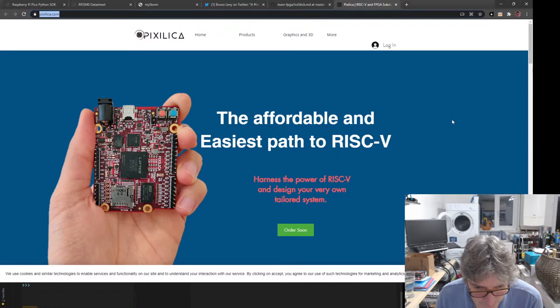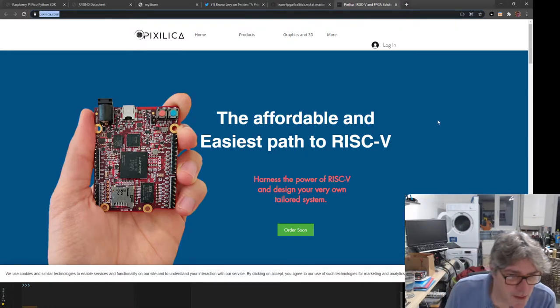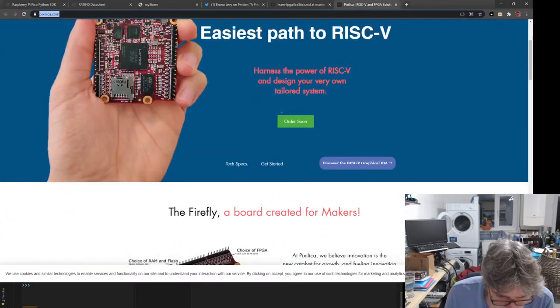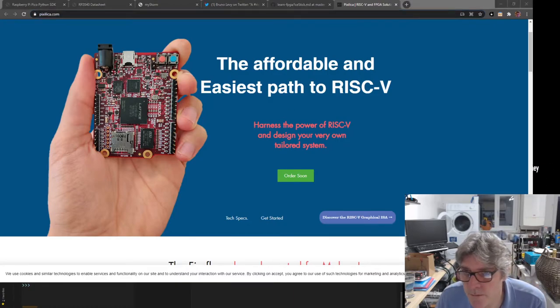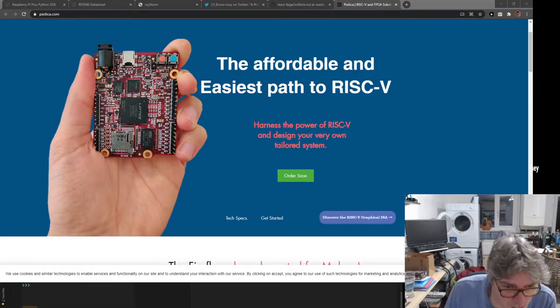Pixilica, the affordable and easiest path for RISC-V. Nope. It was a tweet a few days ago. I didn't see this. Harness the power of RISC-V and design your very own tailored system. So what is this? The Firefly. Oh, wait a minute. Did I mention this? I signed up for updates and they responded with this.